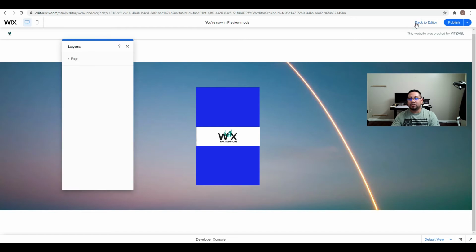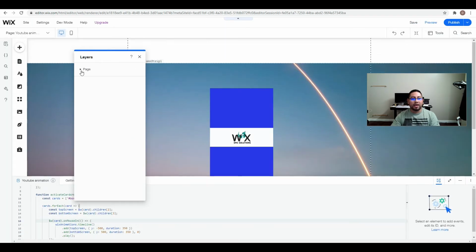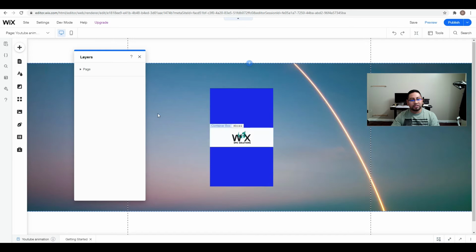So we're going to go back to the editor, and all we have to do here is minimize this on the code. You're going to go to page, then column, and then the box. Here on box 4, this is what's happening. This image is attached to this box. So that's what's doing that.